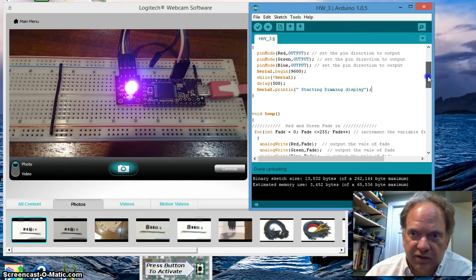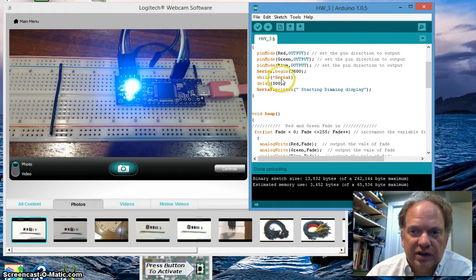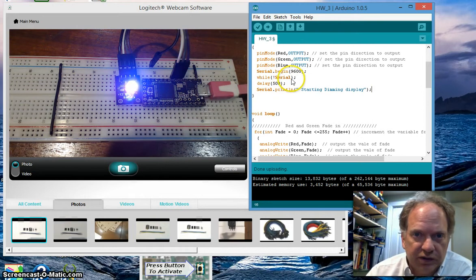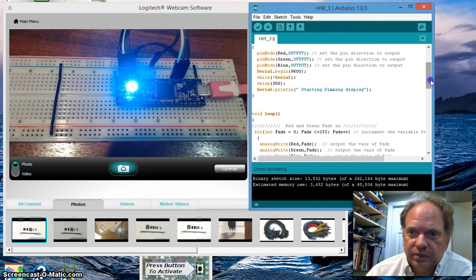I'm hoping you're getting familiar now with the idea of creating a serial port, putting in this while statement. While the serial window is not, exclamation point, not open, we get stuck right here. It loops, it loops, it loops, okay? It doesn't go beyond this point until the serial window is open. I've put a little delay here just to make sure, 500 milliseconds, and then it prints, starting dimming display. Then it jumps down into the loop.